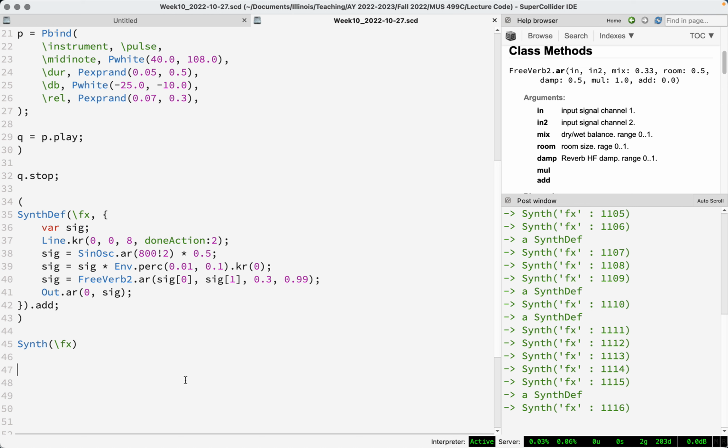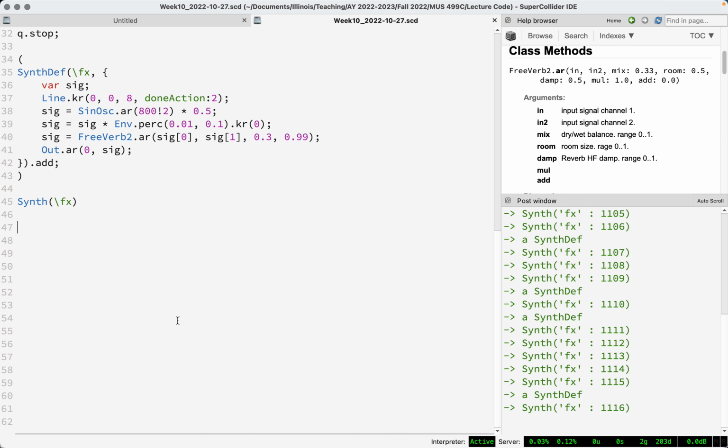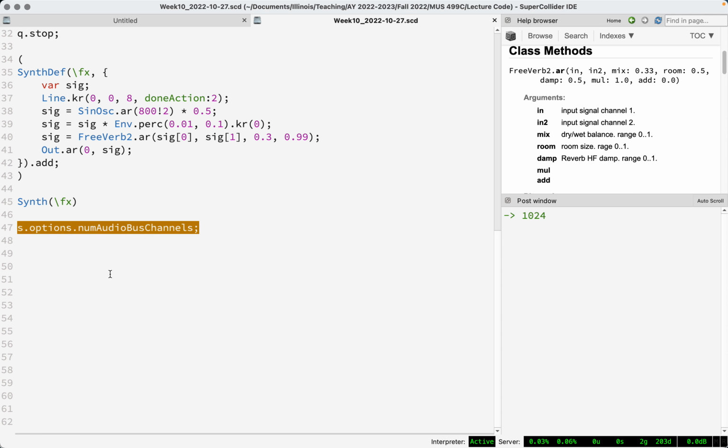So in SuperCollider, there are audio buses and control buses that are pre-built into the server. As soon as you boot the server, they're all available. And we can get the number of audio buses with s.options.numAudioBusChannels, and the default is 1024. Imagine a mixer with 1024 channels. That's basically what the SuperCollider server is. 1024 audio channels.